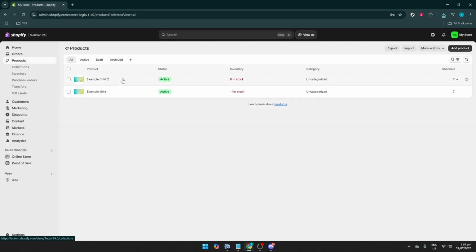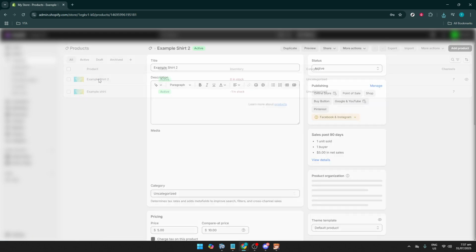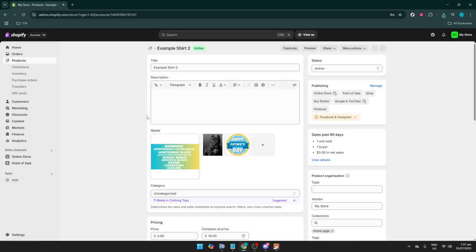Once you're in the Products section, you'll see a list of all your products. For this example, let's put our focus on a specific item. Let's say, Example Shirt 2, which we want to put on sale today. Clicking on this product will open up all the details related to this item.